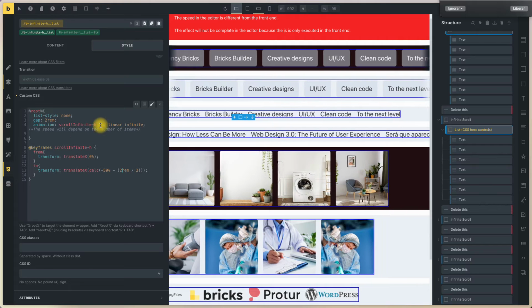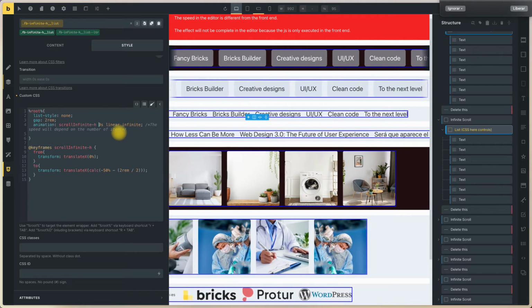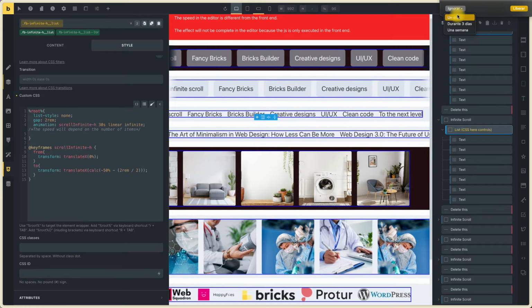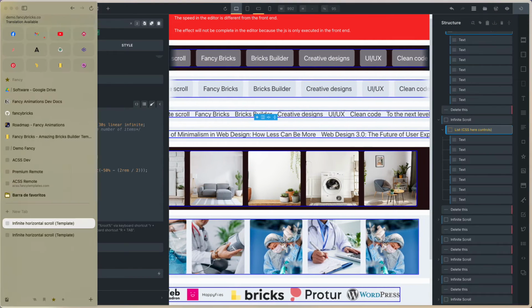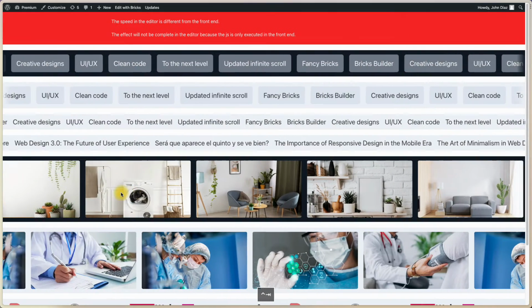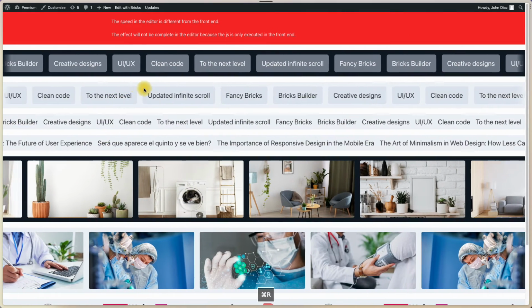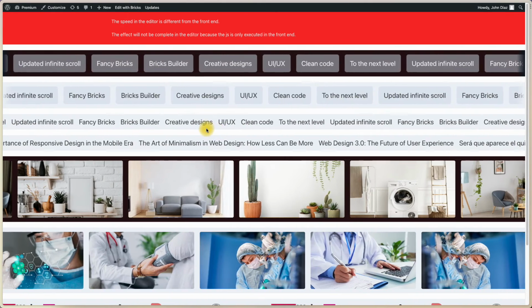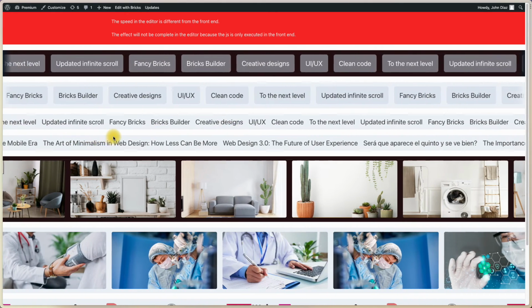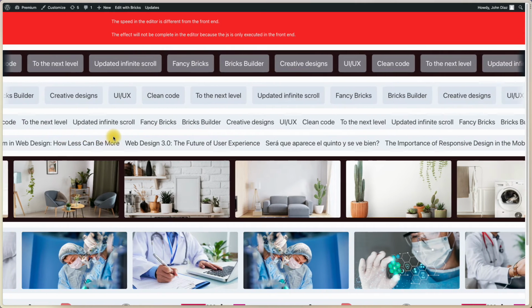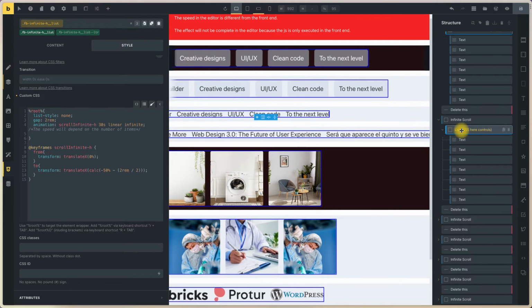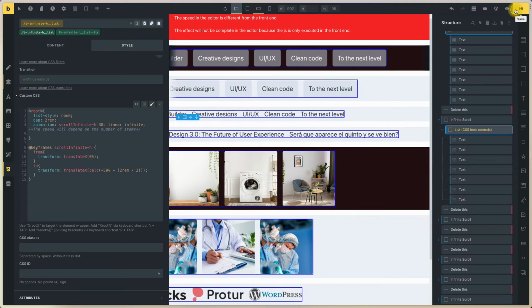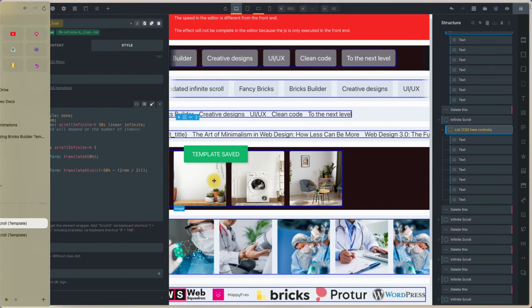Very important, and you can change the speed of the animation, for example 30. I will save, and now I reload this. One moment. 30 seconds. Save.